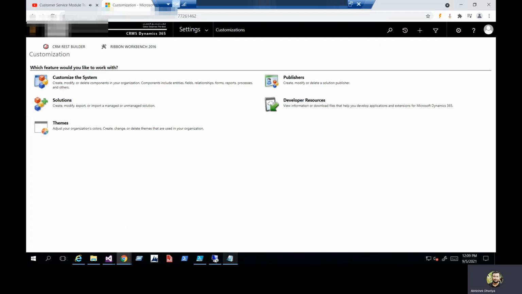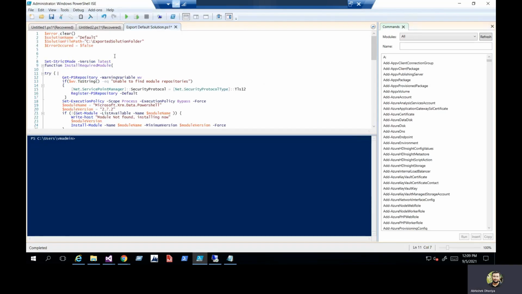So let me show you the PowerShell script that we are going to run. You can see on your screen, this is the PowerShell script. With this PowerShell script, you will be able to export any solution which is present in your organization, not only the default one, but I'm taking the default solution because most of the time, the default solution will give you an exception or throw an error when you try to export it from the UI side.